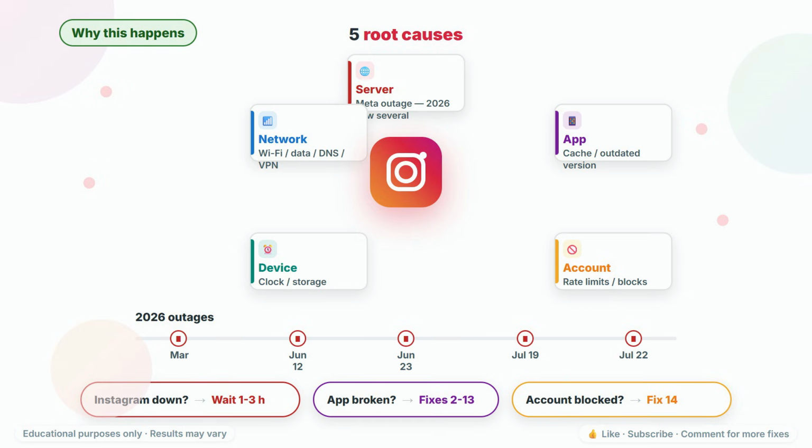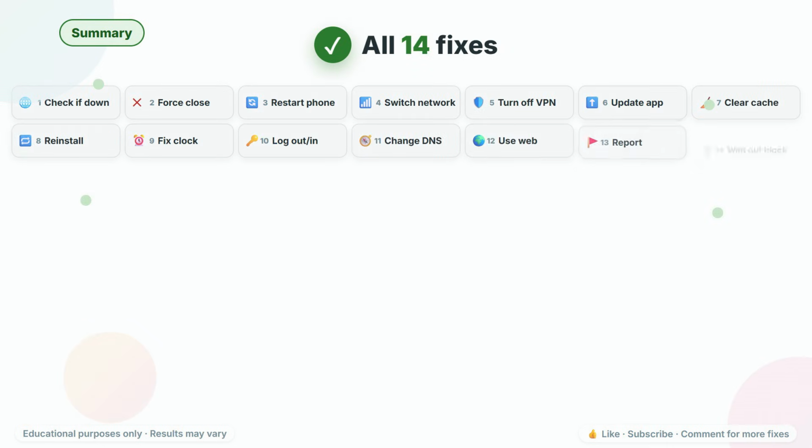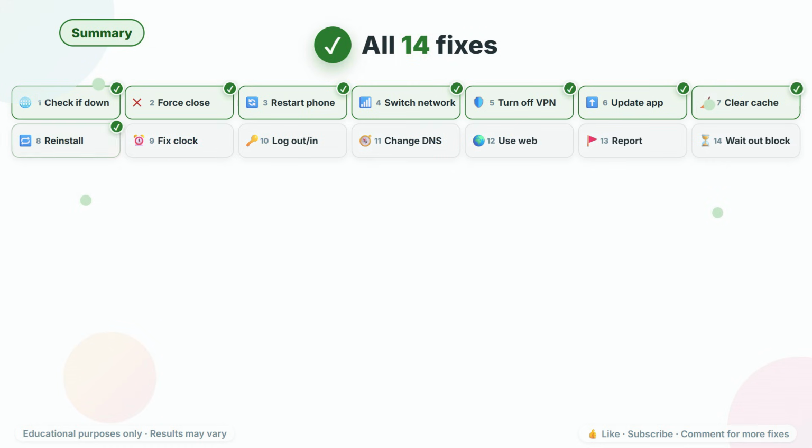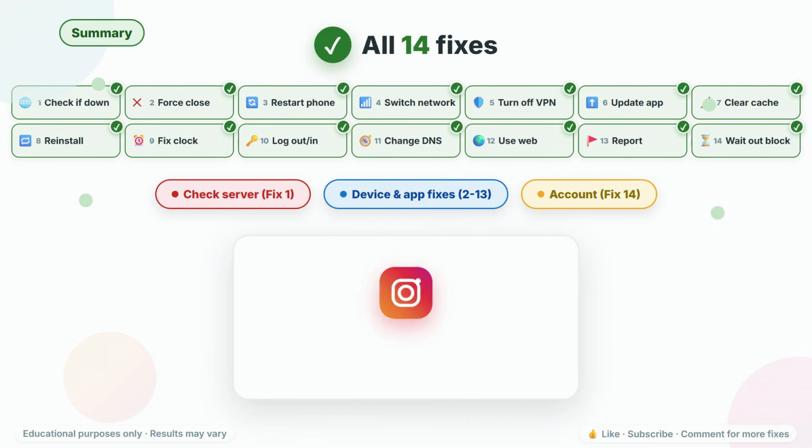The golden rule. If Instagram is down, wait. If it is not, work through the fixes you just saw, because they cover every one of these causes. Here is the whole playbook. Check if Instagram is down. Force close, restart, check your network, turn off the VPN. Update, clear cache, reinstall, fix the clock, log out and in. Change DNS, use the web, report the problem, and for rate limits, just wait.